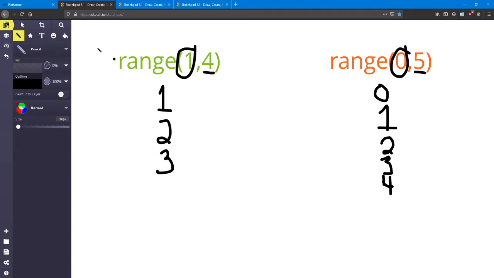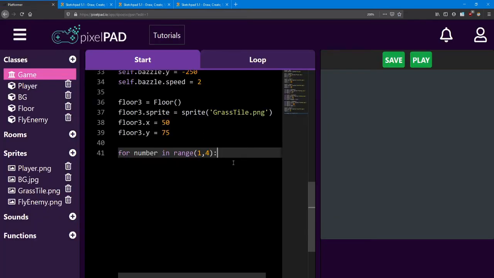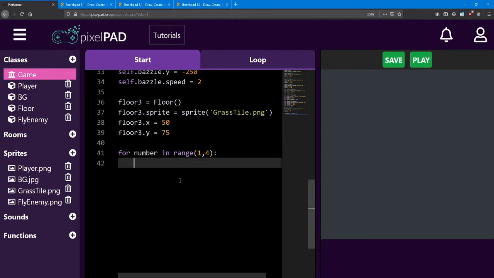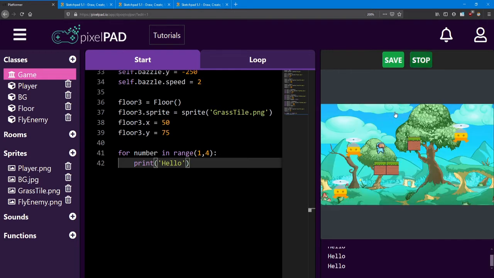Next, let's look at how a for loop actually works. Let's look at the for loop again, and actually put some code inside it. Right now, it doesn't do anything because we haven't added any code. For now, let's print a simple message. You can say any message you like, but I'm going to keep it simple with a hello. Notice when I hit play, in the console below, I have 3 hellos.